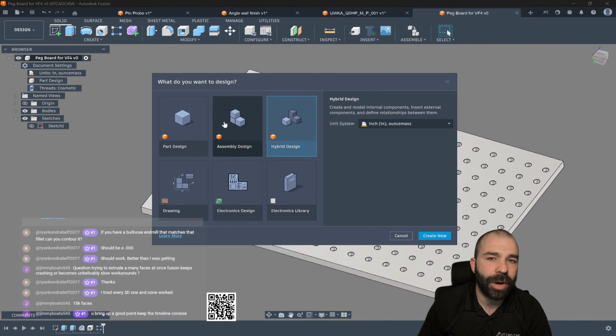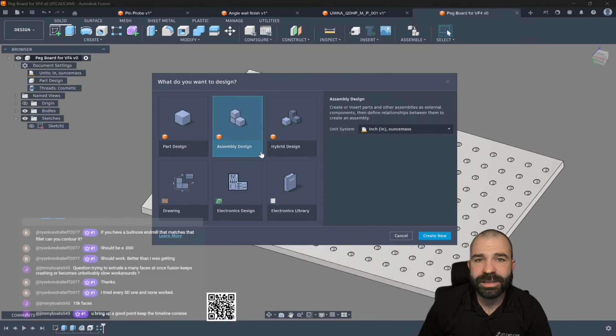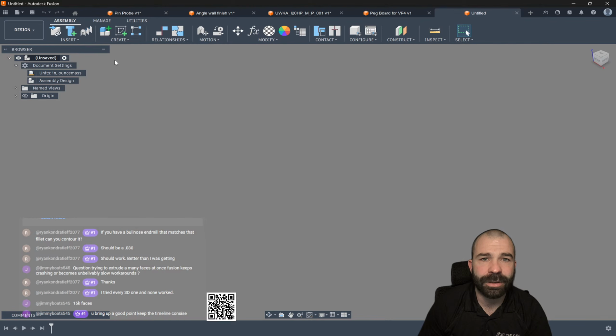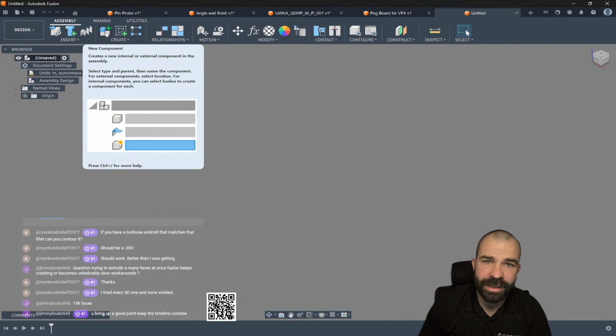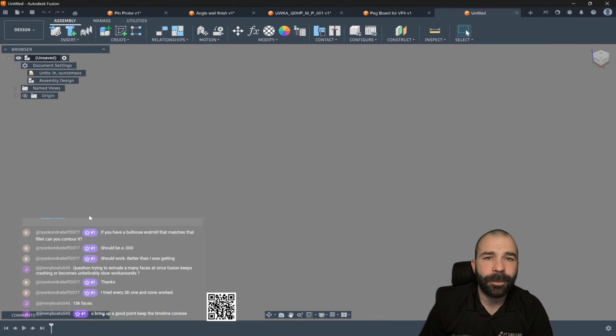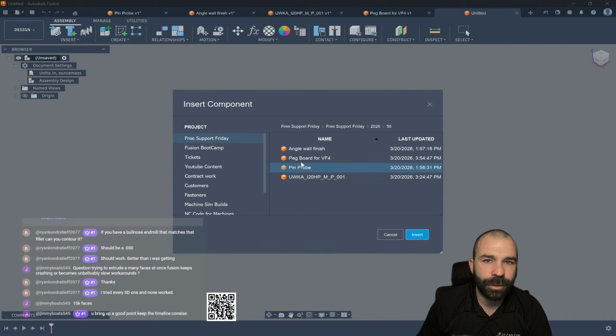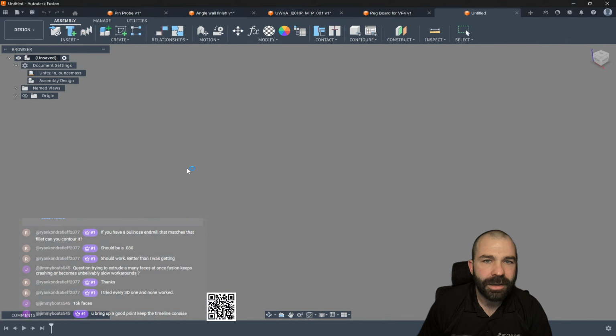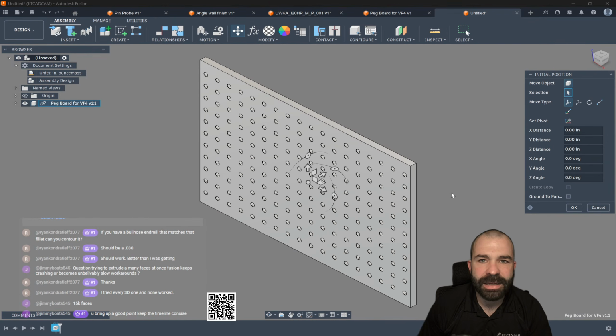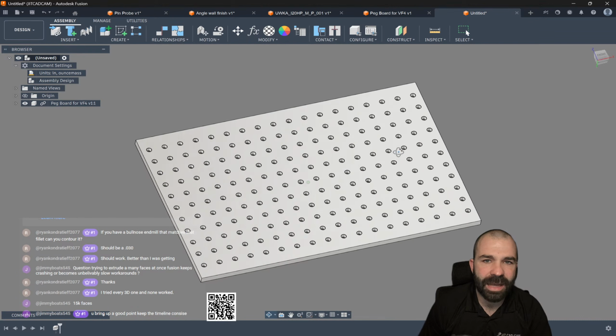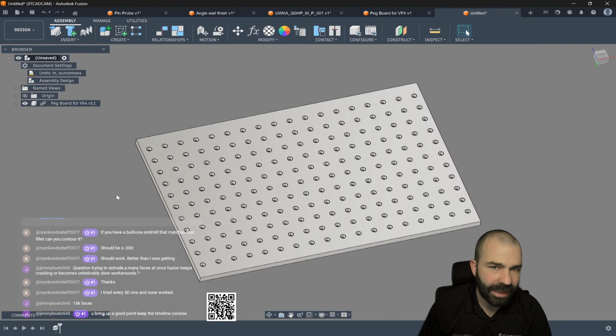Now, whether you go hybrid or assembly design is up to you at this point. The only reason I say that is because if we create an assembly, you do still have the ability to create components in the assembly, or you can go traditional hybrid design. But what I'm going to do now is I'm going to insert a component, and that component is going to be my pegboard. And once I bring that in, I can then start to stack and do things on top of that. Maybe I want to put a plate on top of this, right?